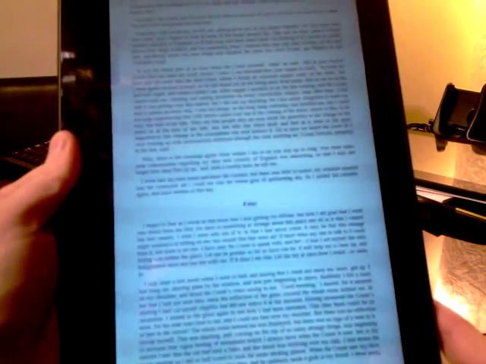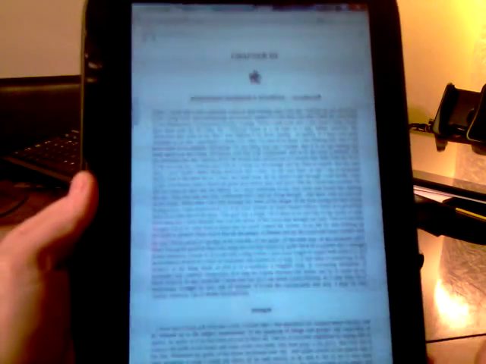And there you've got a nice, easy on the eye e-reader in the form of the Nook. And there you have it.